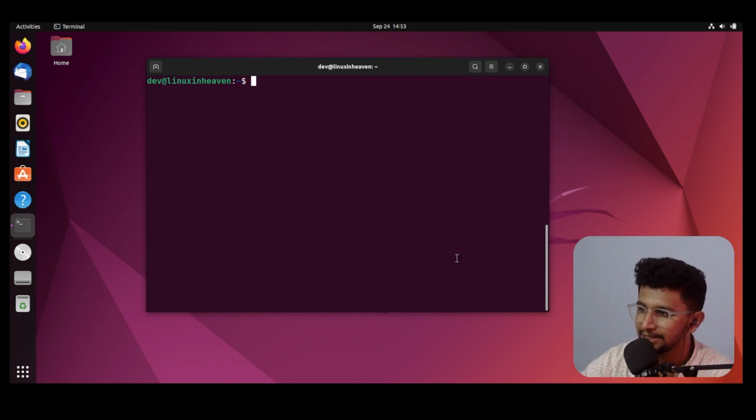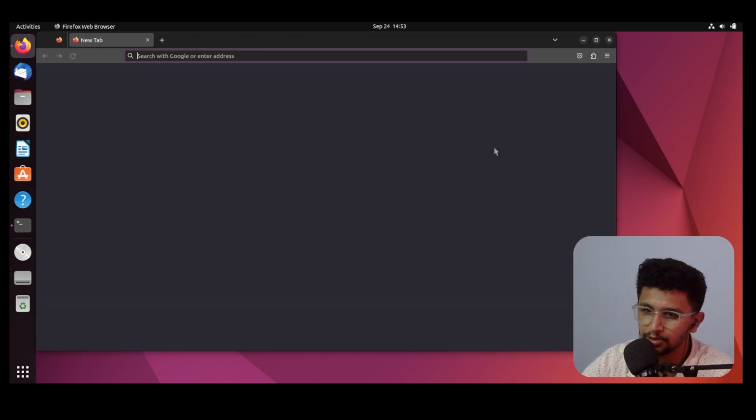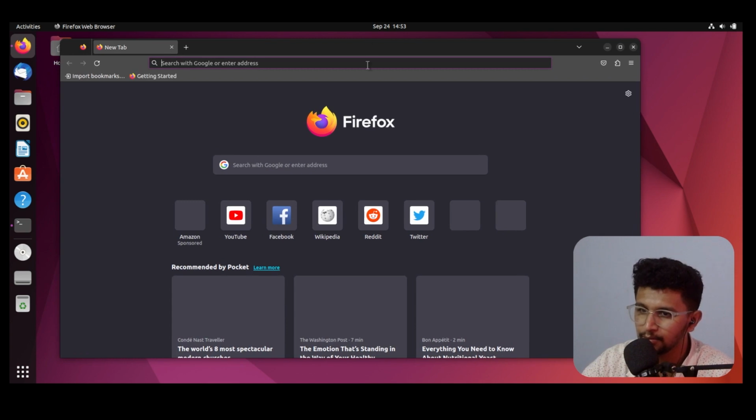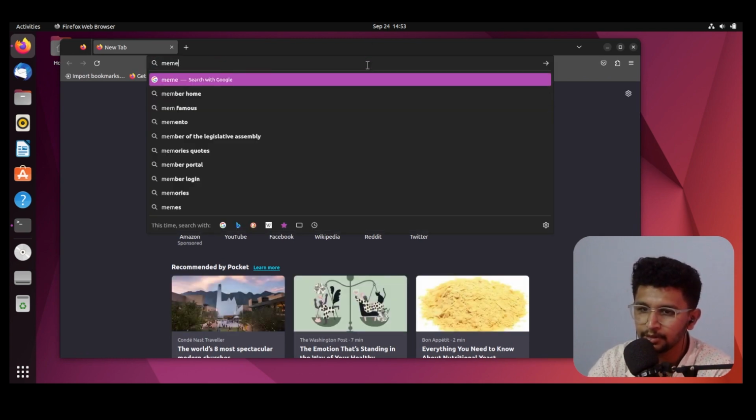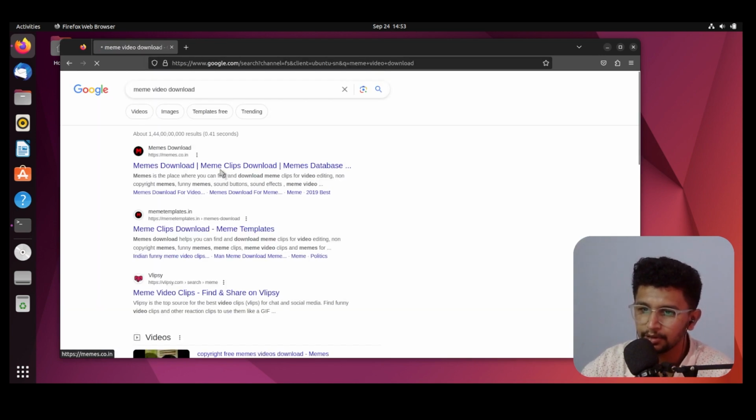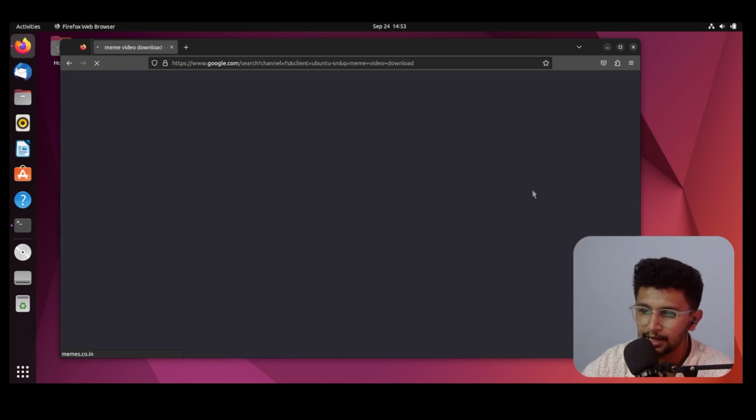Okay, now let's say that you have some kind of movie file or MP4 file. So that MP4 file does not actually run in this particular Linux, because this Linux by default does not support high quality video. Let me download one meme video. Okay, let me go here and click here and let me download one meme.